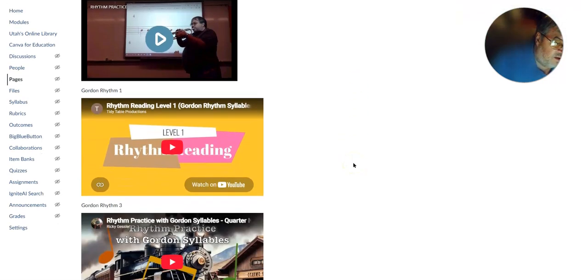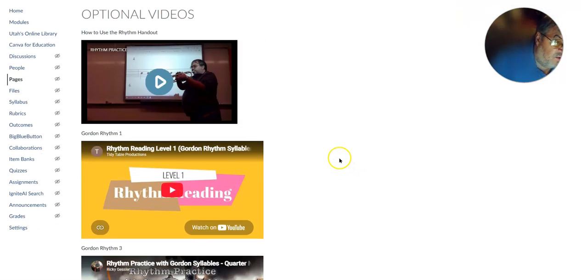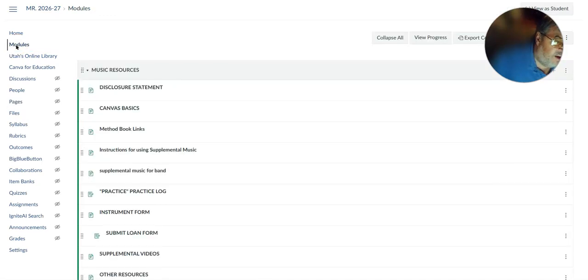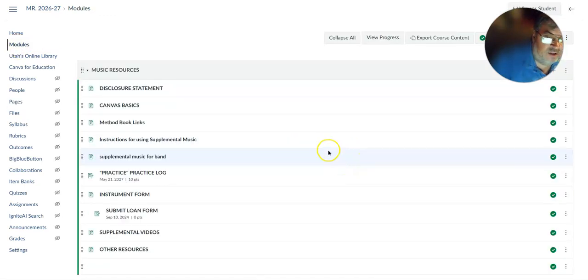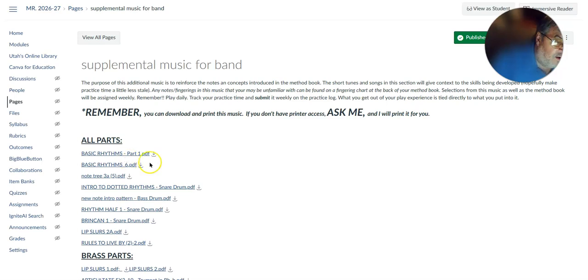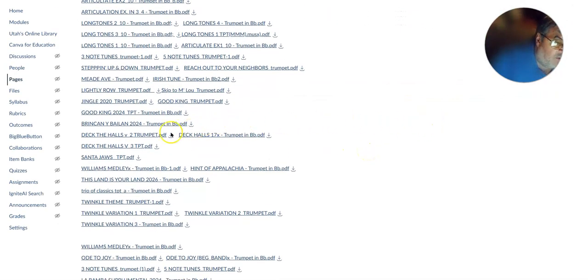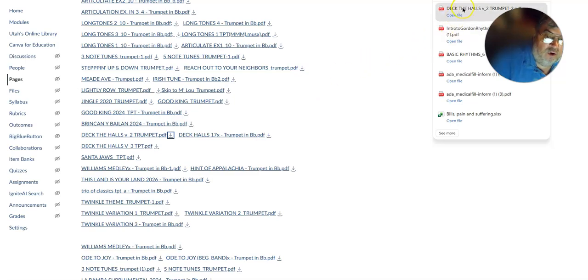Now, as I mentioned, this is not the first time that the students have seen the eighth note subdivision. I'll come back to the supplemental music, and again I'll point out that we are starting to work on this piece of music for our winter concert.